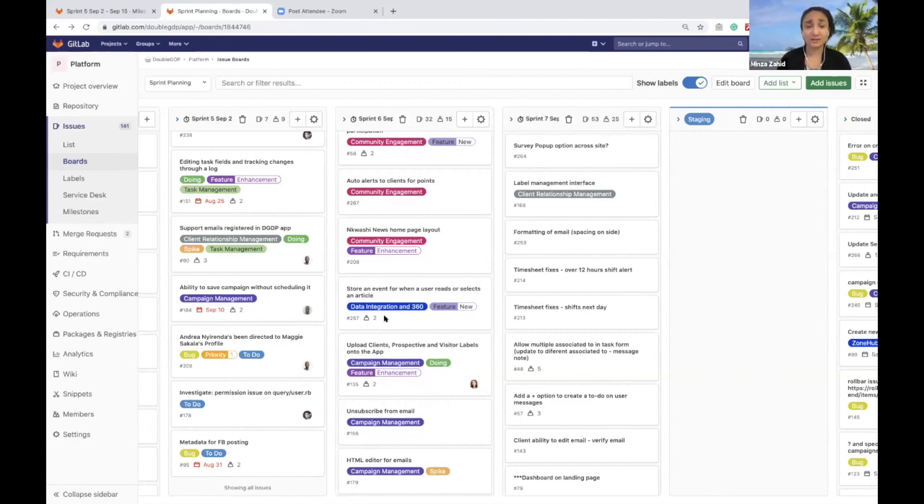The next theme is around data integration and Customers 360. We are very excited about this. This is really around storing events when a user reads or selects an article. Currently we don't have that information residing within our system. So when I, as a user, read a certain post, in the next sprint we're hoping that information will be recorded in our activity log, and we'd be able to see which users and clients have read which type of articles, so we can better track their interests, and then target them more specifically.